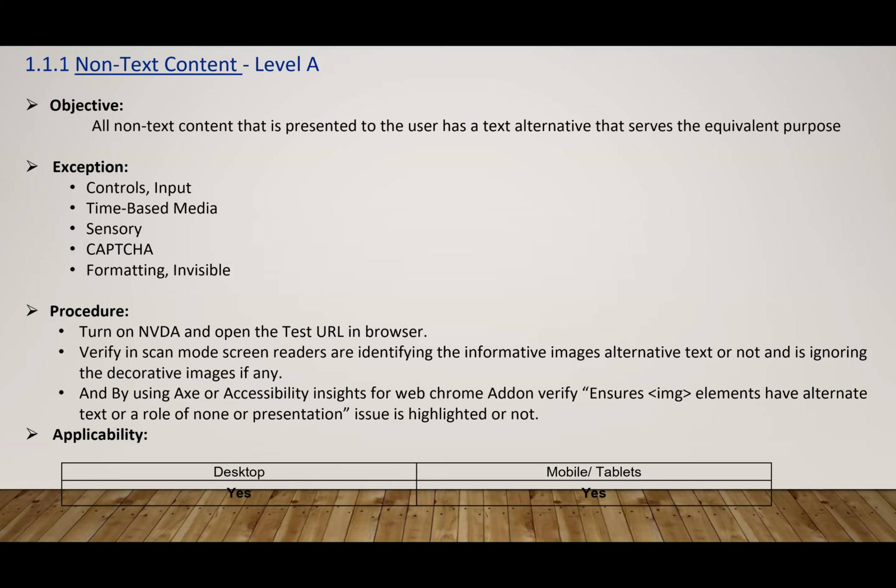So the content can be anything. It can be an image, it can be a slider, it can be an icon, which communicates information, and that we call non-text content. Any non-text content available in the application should have its information communicated in a textual alternative way. There are some exceptions here. The exceptions are for controls, time-based media, sensory characters, captcha, formatting, and invisible content. Apart from this, any other non-text content available in the page or application should have some textual alternative.